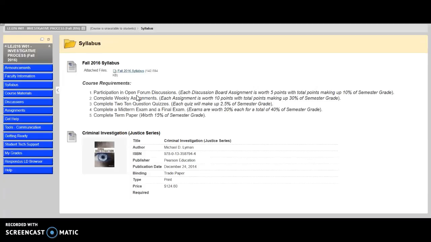Each open board discussion is worth 5 points, and the total score is going to make up 10% of your grade. The key thing to remember on the open forum discussions is anything done in discussion board, everybody in the class can read, not just me. So you might want to be careful what you write in there, keeping in mind that other students are going to be reading your work as well.